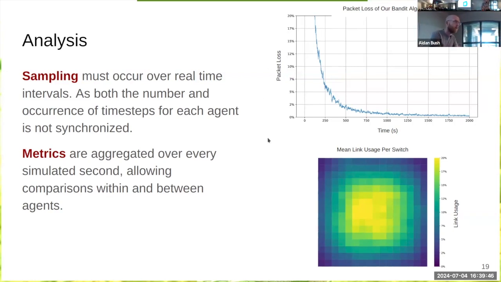So that's when a packet gets dropped. You want that to be 0, or ideally very, very small. This is on a 16 by 16 grid, and I simulated 2000 seconds, which is kind of arbitrary. I just ran it for some amount of time.